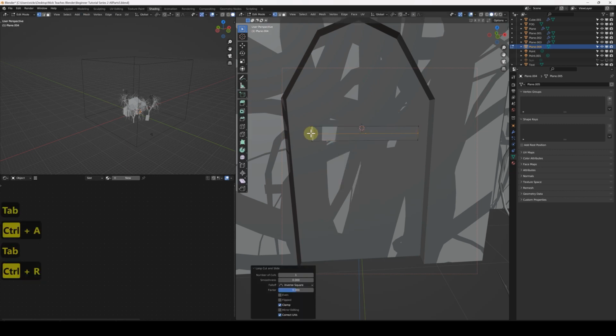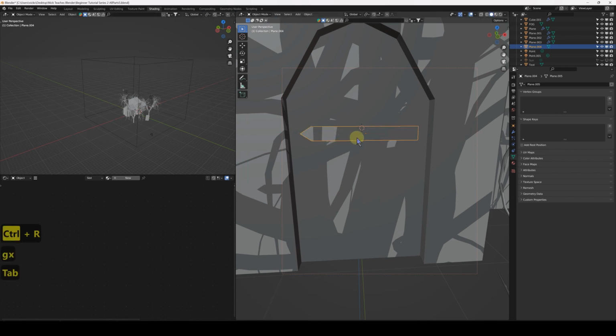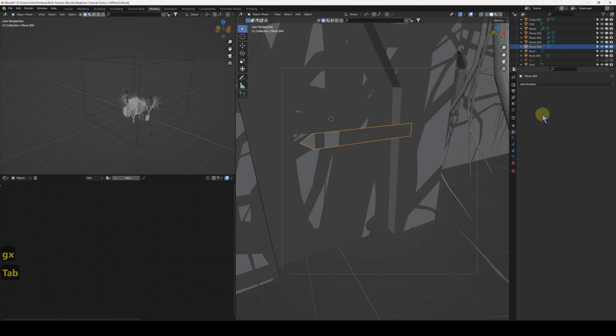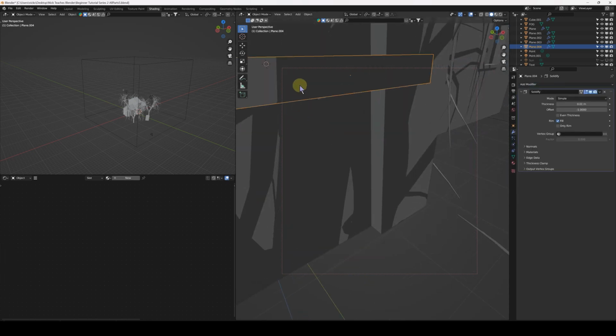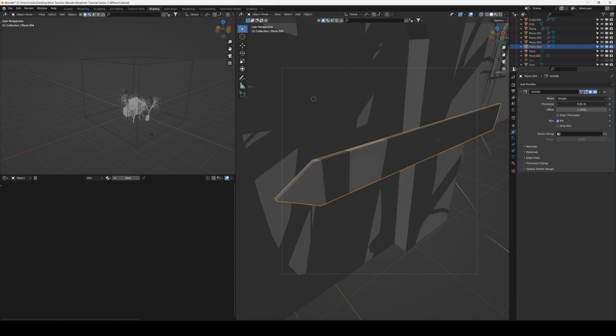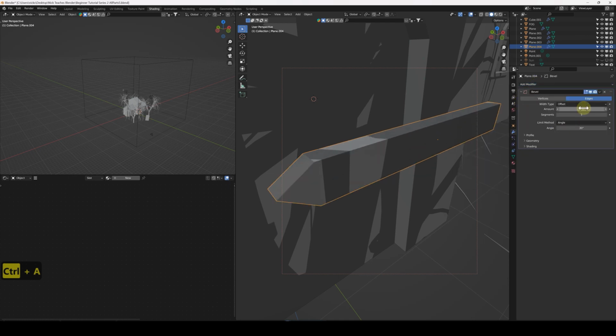Add a loop cut in the middle. Take this point, G X, move it on the X-axis. In the modifiers, add a Solidify modifier. Give it a bit of depth. Like that. That'll do. And then Ctrl A over that to apply it. And then add a Bevel. Take it all the way down to 0 and then just slowly increase. Add a bit of bevel.